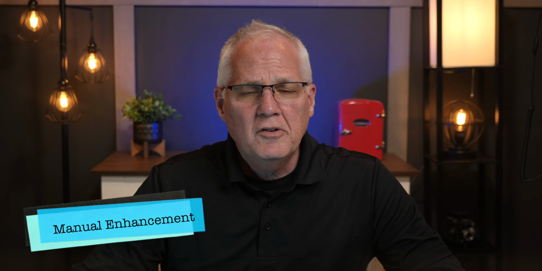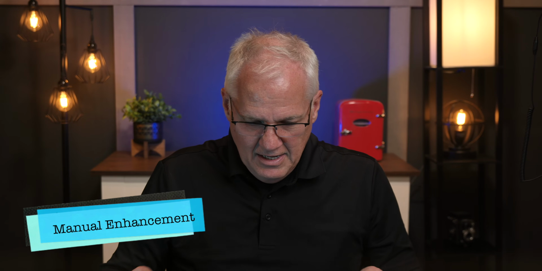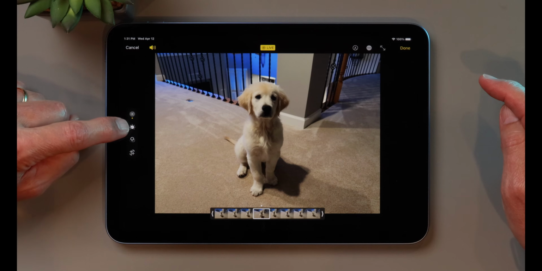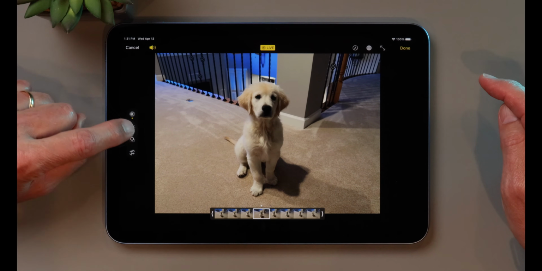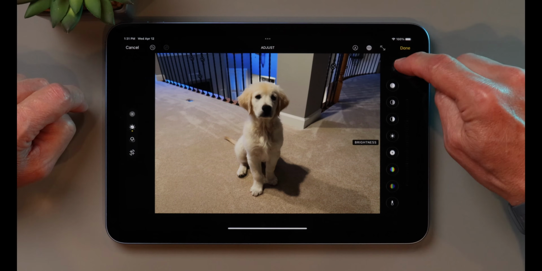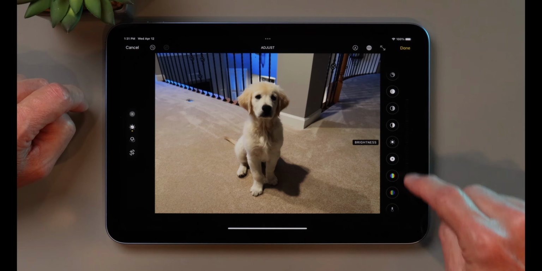Okay, the next thing I want to talk to you about is just how to go about sort of manually enhancing the photo. So once again, we're in the Edit here, and if you go over here and you tap on this little dial icon on the left, just below the Live icon, you'll see a whole bunch of things show up over here on the right. And these are things that you can change.